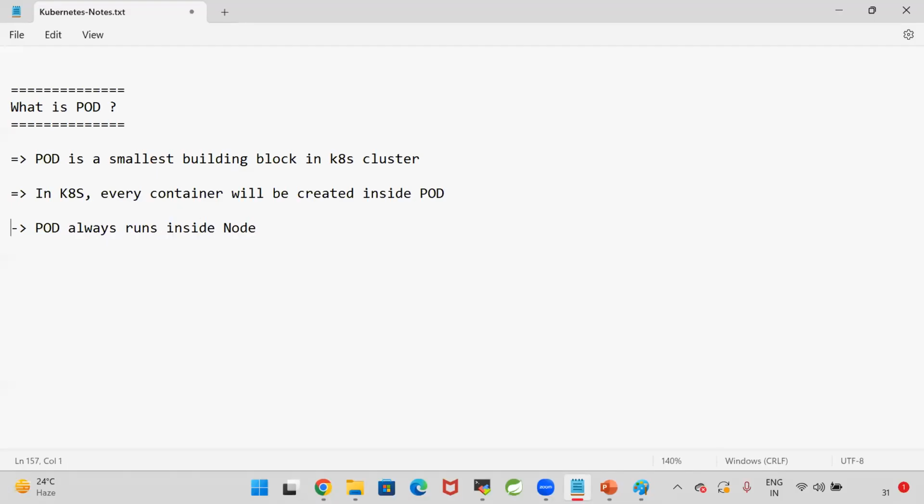Right? You have a worker node. Always your pod will be running on the worker node. It will not run on the master node directly. Pod always runs on the node. Pod represents a running process.